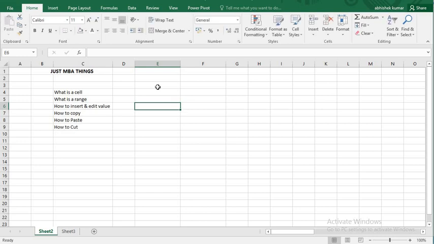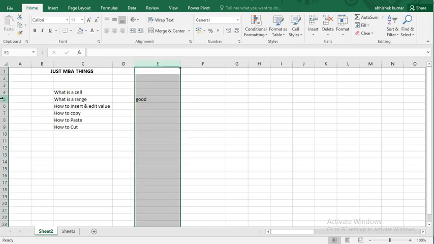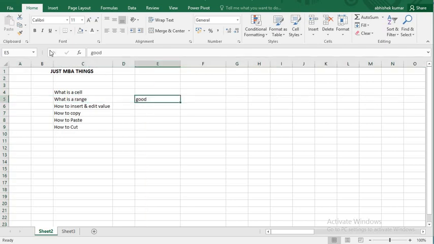And every cell has a reference address. This cell has a unique reference address, and this cell has a unique reference address. If I write here "good", this cell has the address E5, because it is in column E and in the 5th row, and that is reflected here in the name box. You can see E5 is written. So this is a cell. This is all about cells.